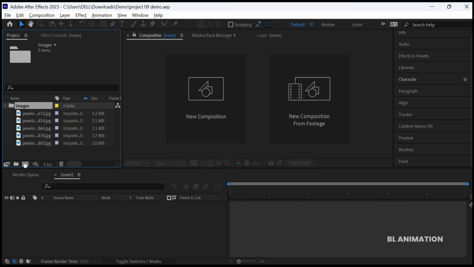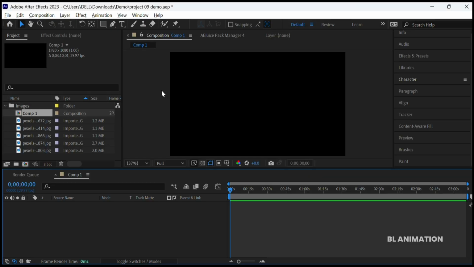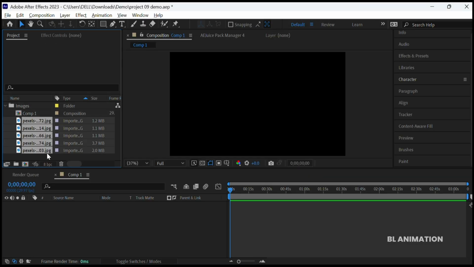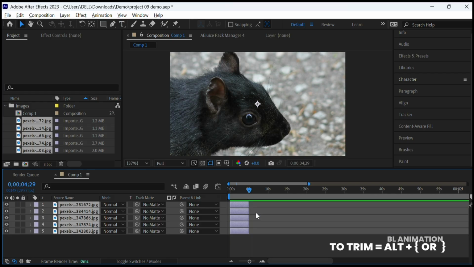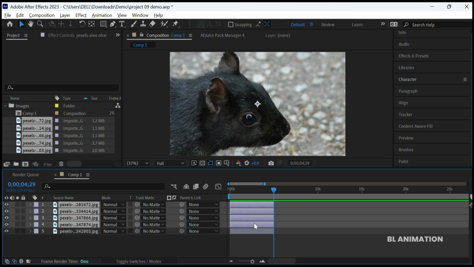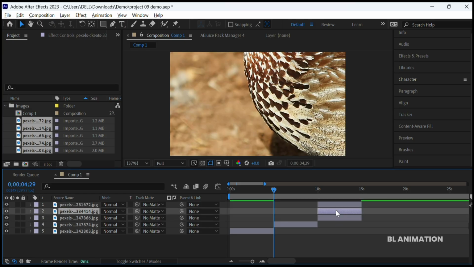Now let's click on this icon and create a composition. Follow the same settings. Let's drag and drop these 5 images into this composition. Now we can add all the images one by one. A small tip is, if you hold Shift, each layer will snap at the end of the previous layer. So it will be easier if you hold Shift and move.